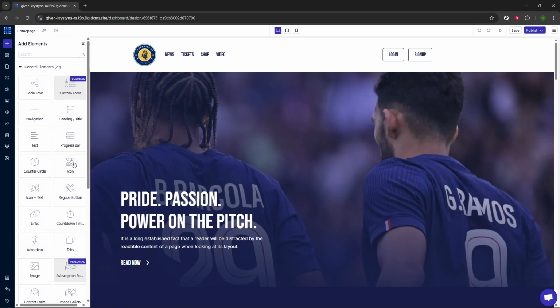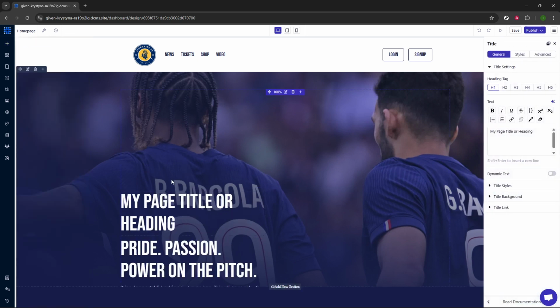You can adjust spacing, colors, and typography from the side settings to match your style. Keep your hierarchy clear with a strong heading, concise supporting text, and a clear call to action. As you build, aim for consistency. Use the same button styles, font sizes, and colors across the page to make everything feel cohesive.